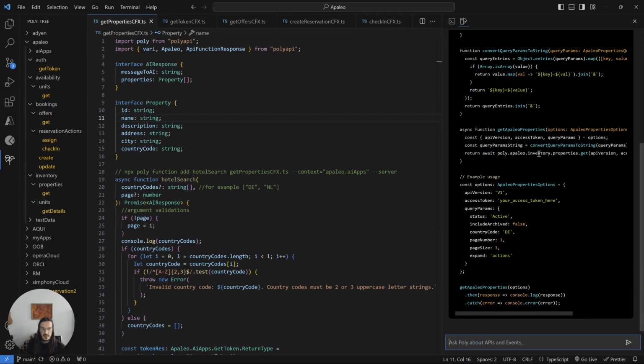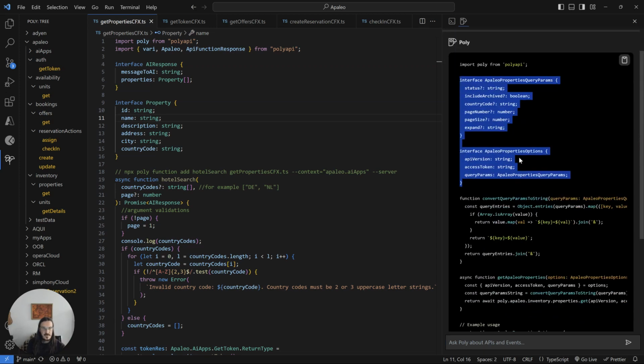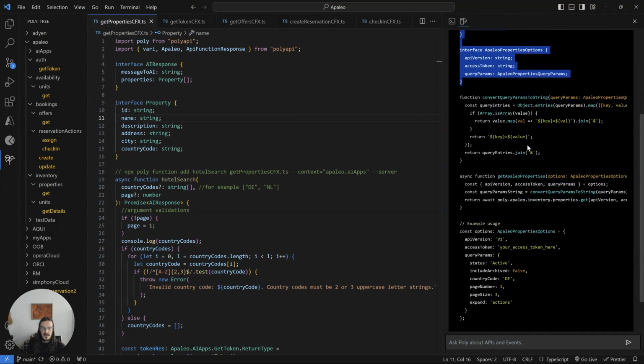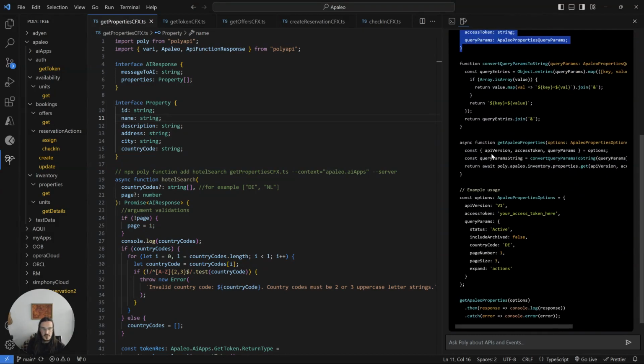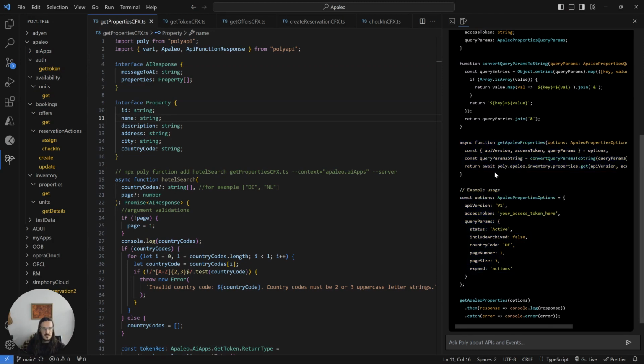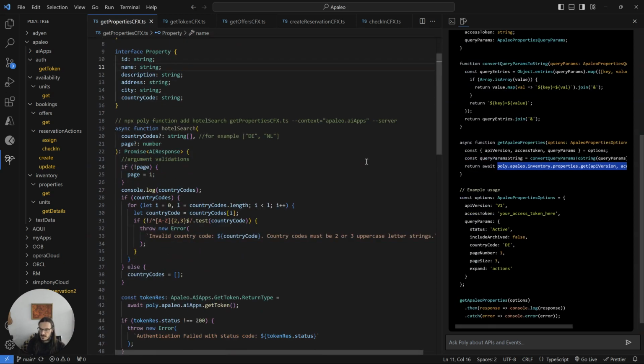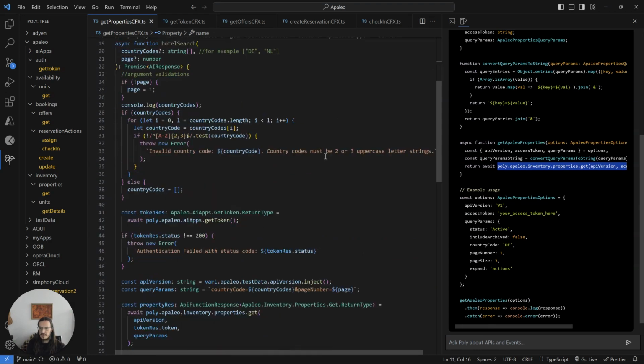You can see here that it wrote out an example that first defined some interfaces, and then it wrote us a new async function, which is a really good starting point for creating new microservices, and I'll show you that in just a second. Within that function, it used the PolyAPI inventory properties get, which is how you find the actual inventories of hotels. I have an example here where I do use that function.